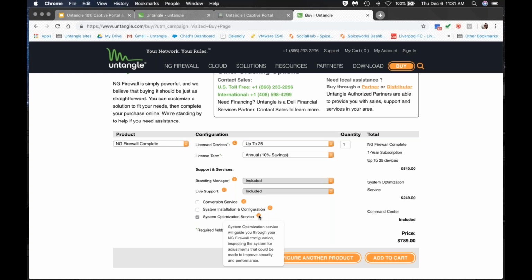This is basically an extended support call. So if you don't think you can figure out what's going on, get it doing what you want in a 30, 45-minute support call or working a ticket with our team here, you can go for a system optimization service, which gives you 2 hours of one of our support techs on the phone with you. So they go through the entire configuration. If you've downloaded Untangle and played around, you'll understand why we do that.